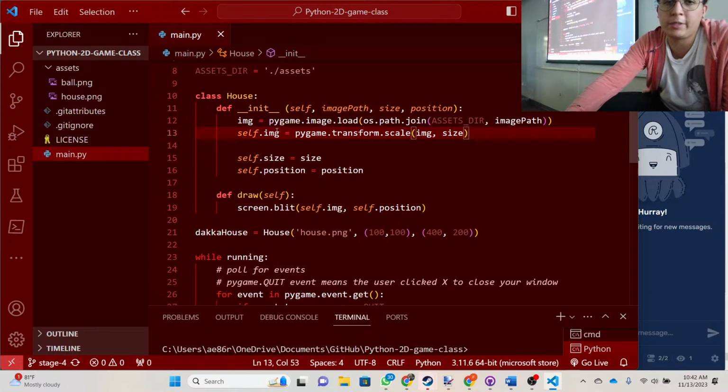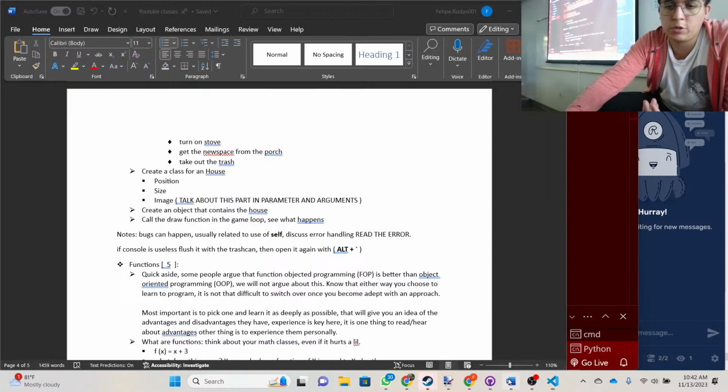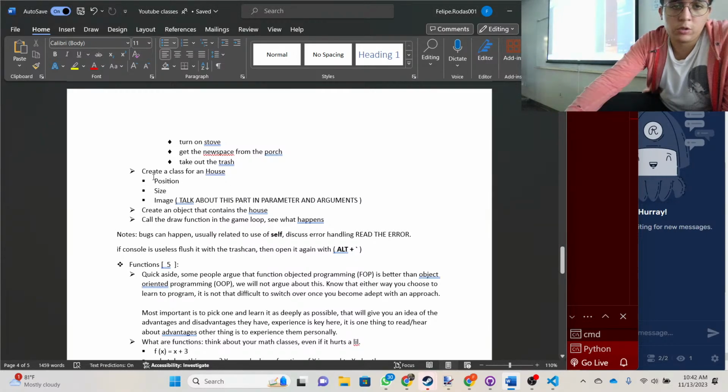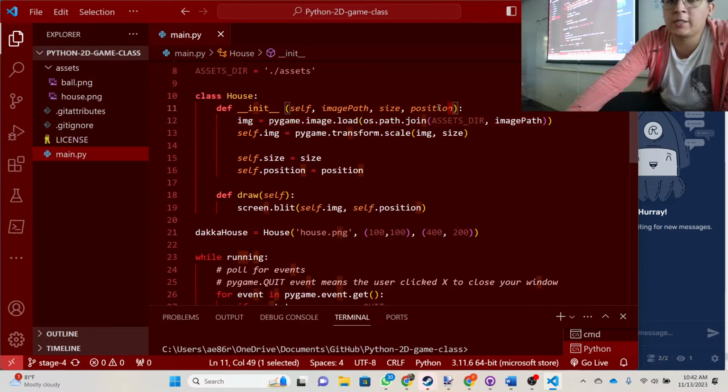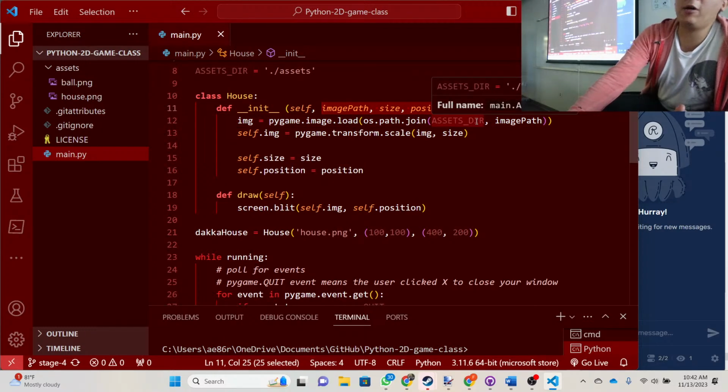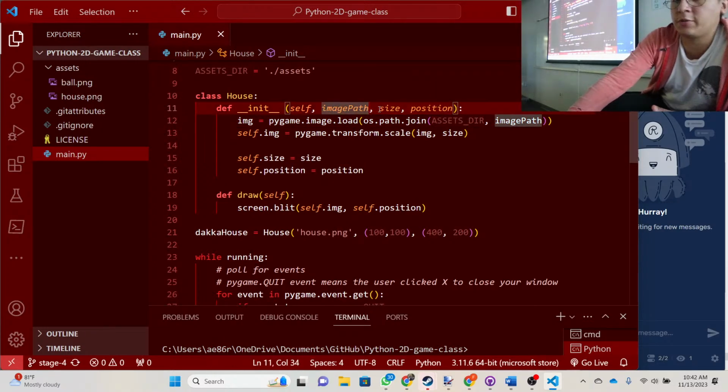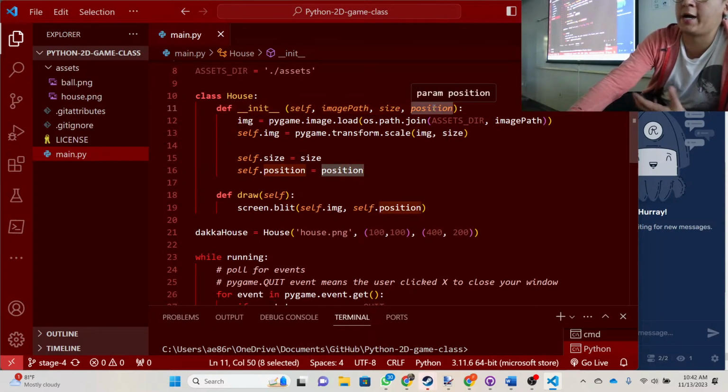But yeah, these are the parameters, and then from there we do a bunch of stuff. So let me just check what I say here. We create the class for house: position, size, and image. Those are the parameters that we're asking for. So to create a house, we will need an image of the house, a size for the house, and a position to put the house in.